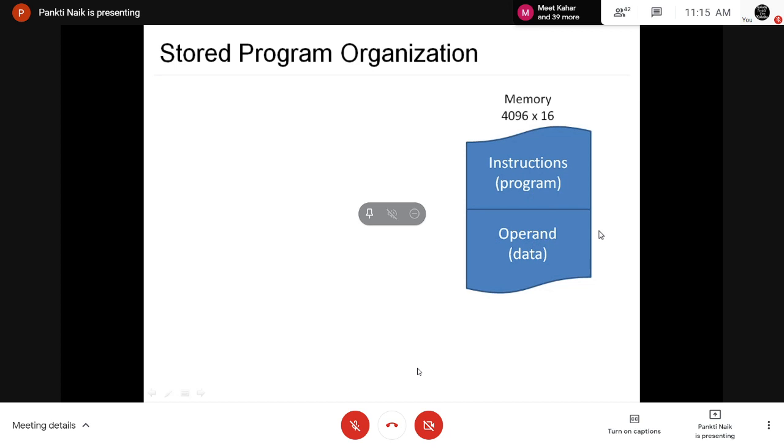For a memory unit with 4096 words, we need 12 bits to specify the address, because 2 raised to 12 is equal to 4096, right? And if we store each instruction code in one 16-bit memory word, right? So we have available 4 bits for the opcode, right?